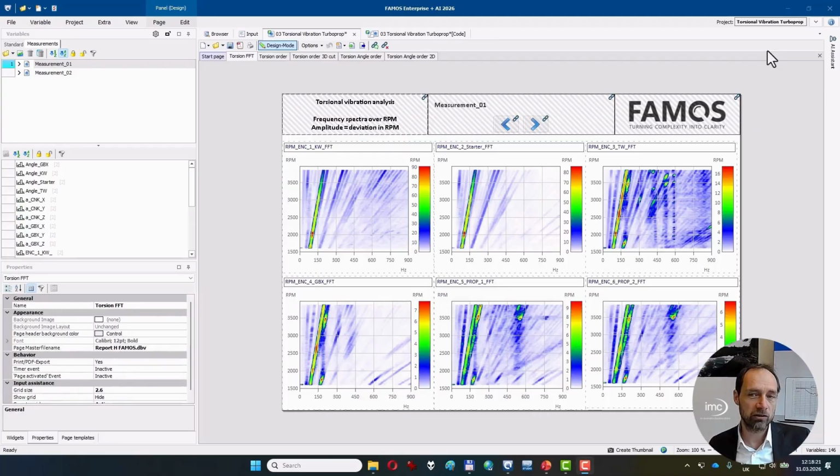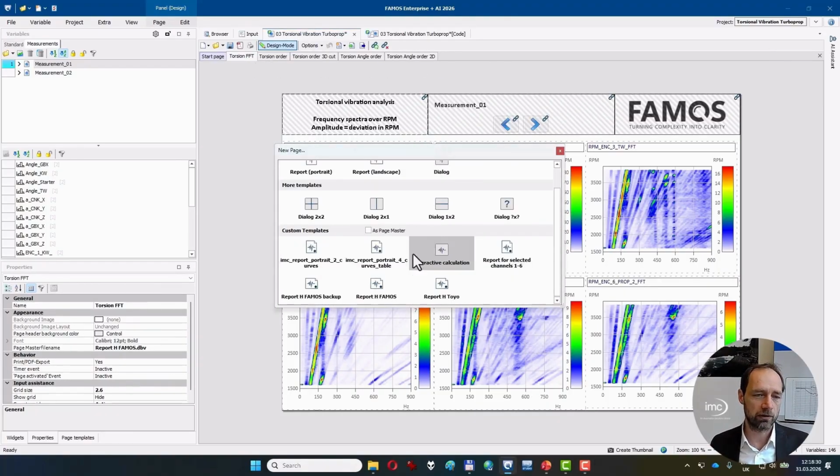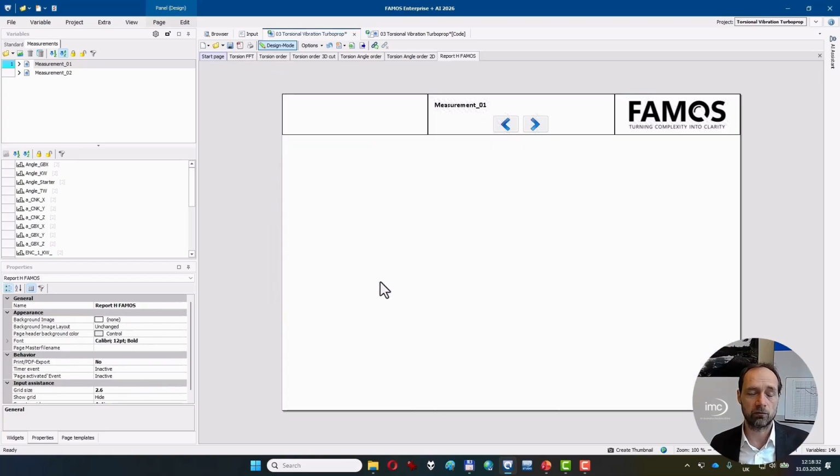Creating multi-page reports that fit together because they have the same layout is a lot easier now, because, for example, I can insert a page and just pick the template that I have defined for myself, and I'm getting such a page ready to use that I just fill in the main content.